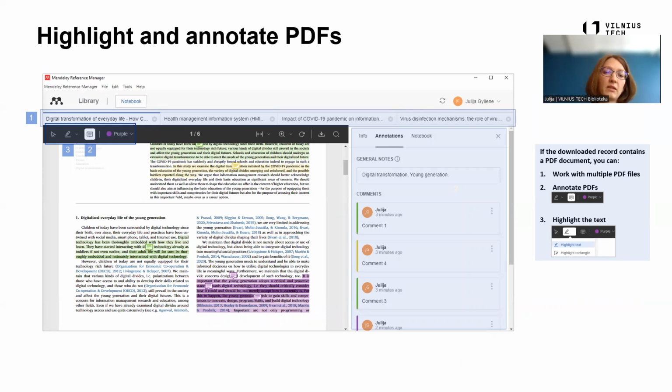It happens that when only the bibliographic description is downloaded, the source link remains online. However, if a PDF document is downloaded, Mendeley additionally provides the opportunity to open and work on several PDF documents at the same time.